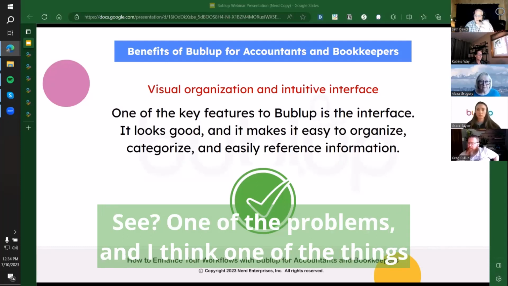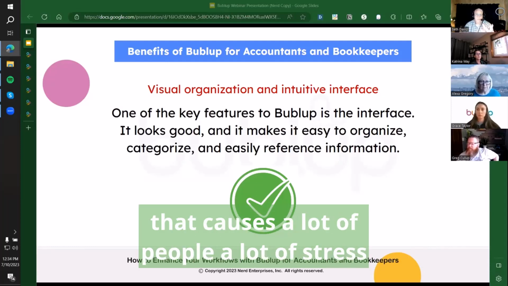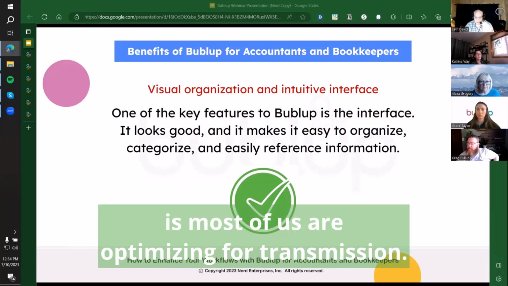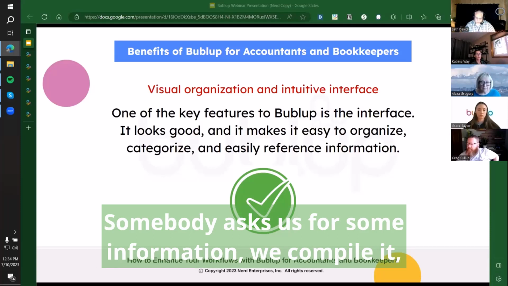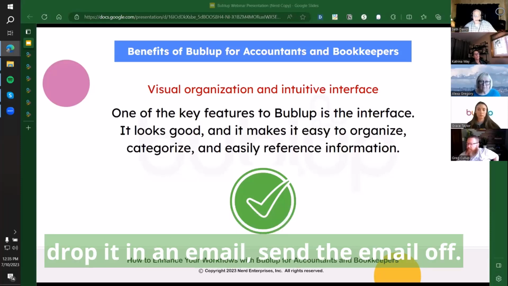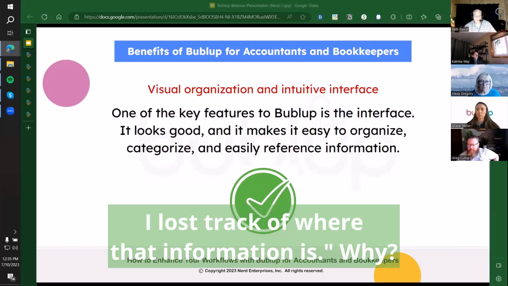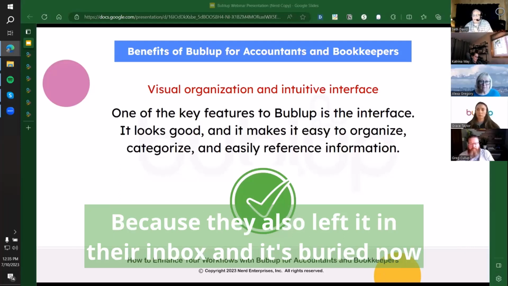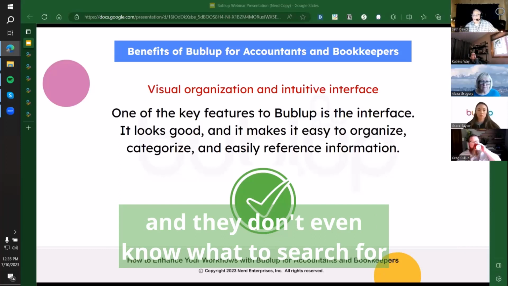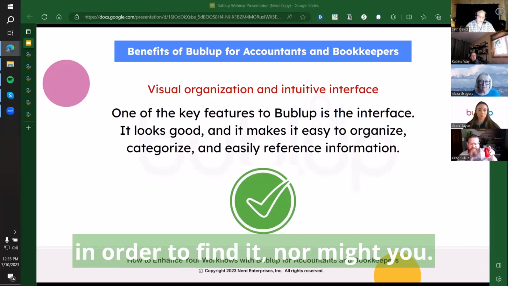See, one of the problems, and I think one of the things that causes a lot of people a lot of stress in the workplace these days, is most of us are optimizing for transmission. Somebody asks us for some information, we compile it, drop it in an email, send the email off. 6 weeks later, the client says, hey, I lost track of where that information is. Why? Because they also left it in their inbox and it's buried now, and they don't even know what to search for in order to find it, nor might you.